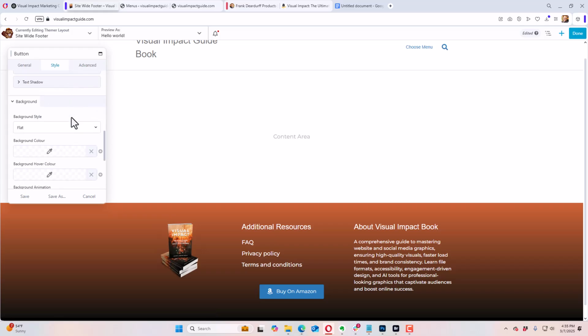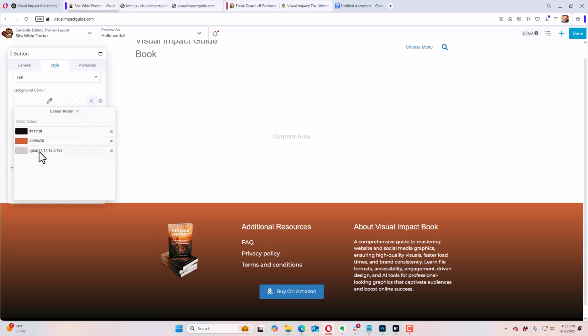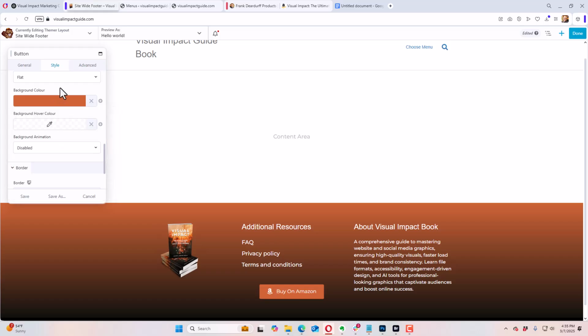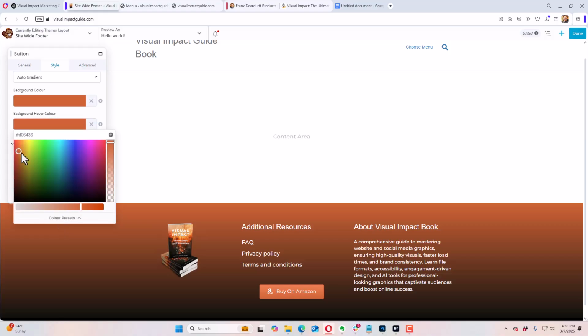Text will still be white, but let's do the background like we did on the other. Color presets, we had that. I think it was set to flat still, so we need to change it to auto gradient. And then on the hover color, let's do the same color, but let's make it a little bit darker, or do we want to go a little bit lighter? Let's just leave it like that.